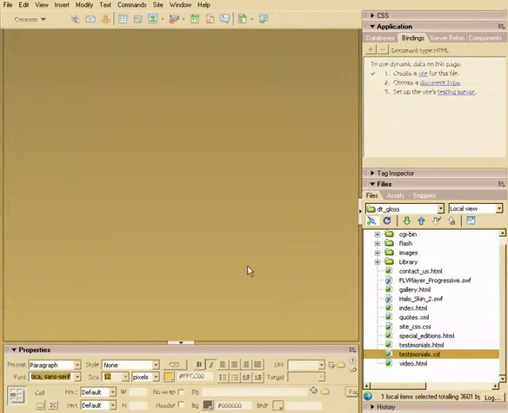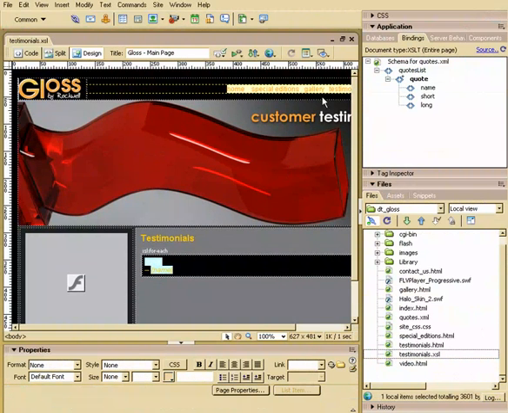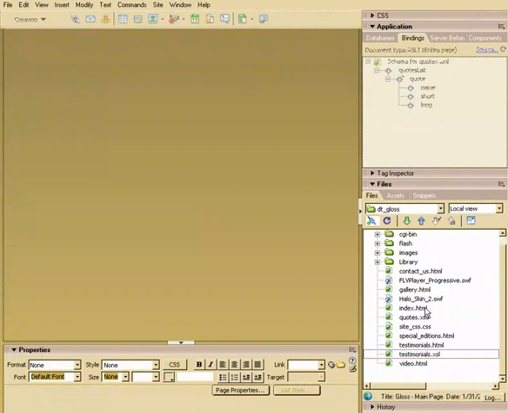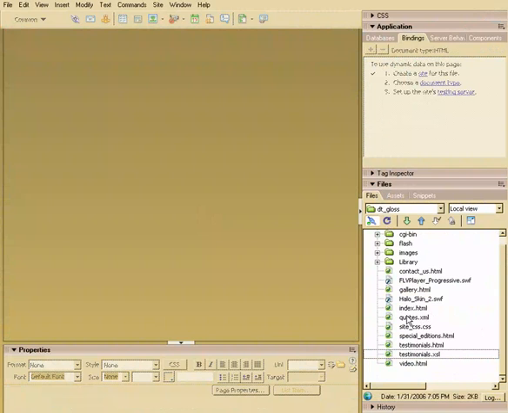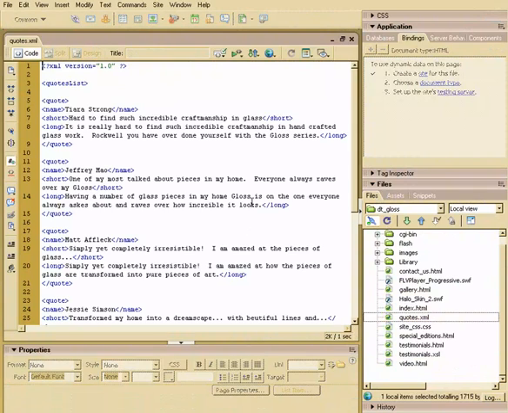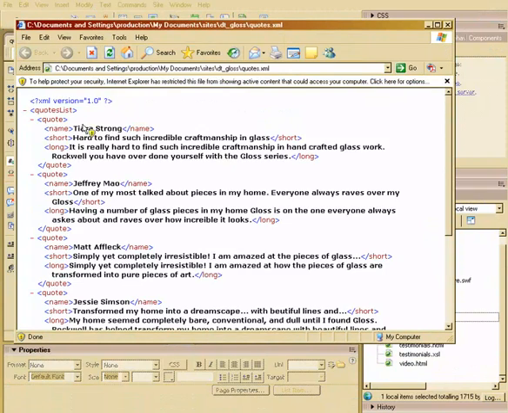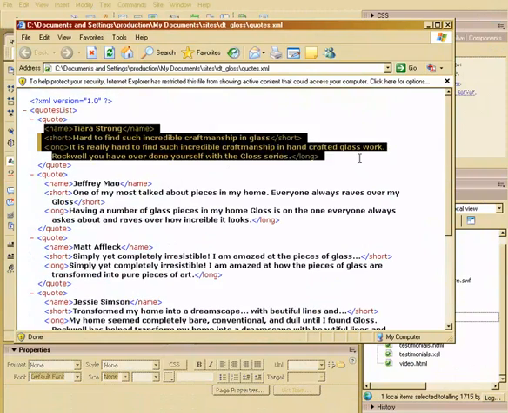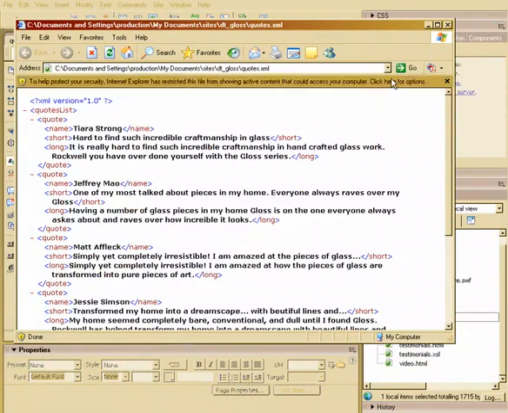Okay, so let's just verify everything is still good. Copacetic, yep. All right. Now, where I'm going to connect this to is actually that XML file. So I'm going to go to quotes XML, and if I preview this, this is what I get. Each one of my quotes lined out, just like that.